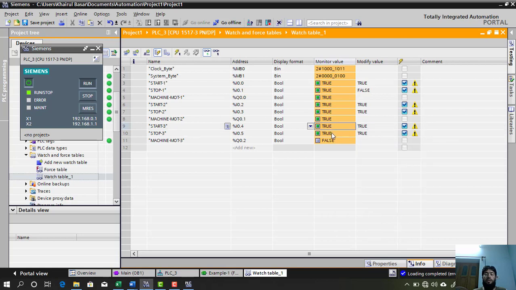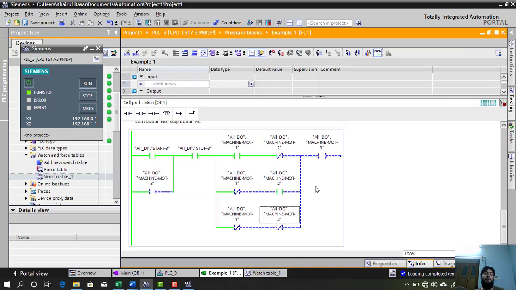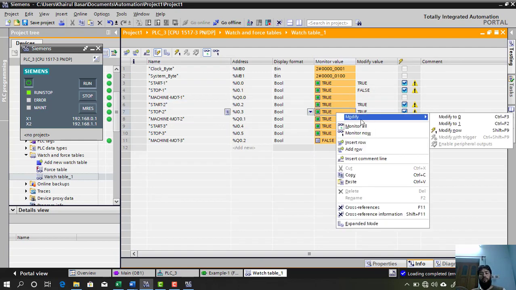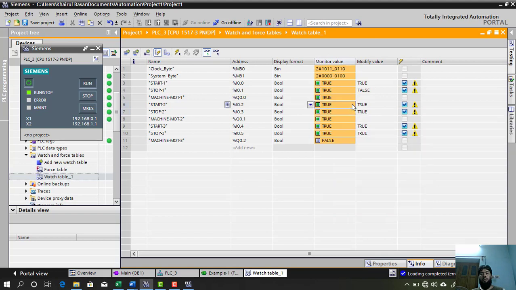Let's try to start the third machine. Start, and it is not started. Why is it not started? Because we have the interlock that machine 1 is running already and machine 2 is not running, then only machine 3 can run. But at this moment we have already started both machines. So let's stop one machine. We stop machine 2. First we release the start button and then stop it.